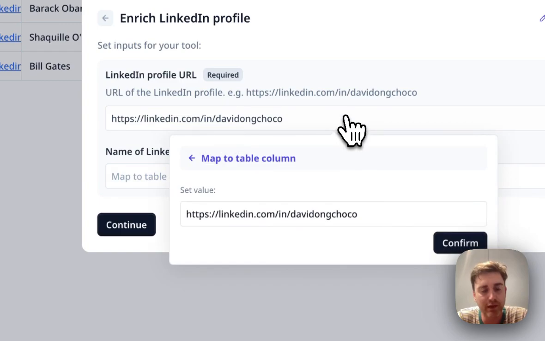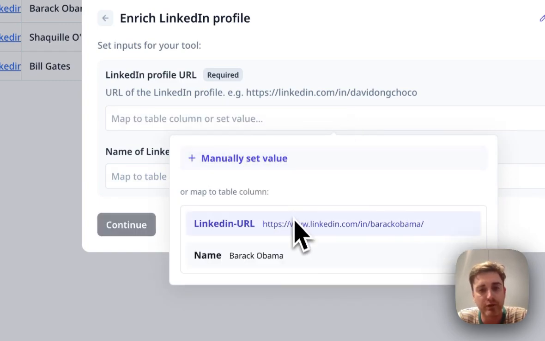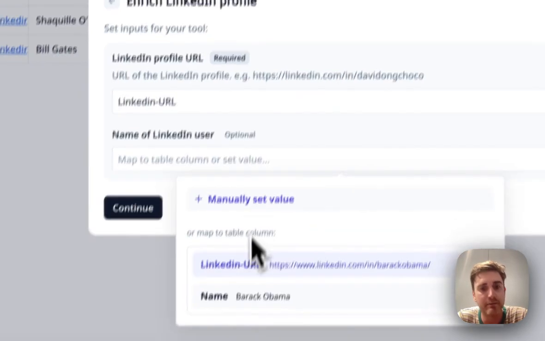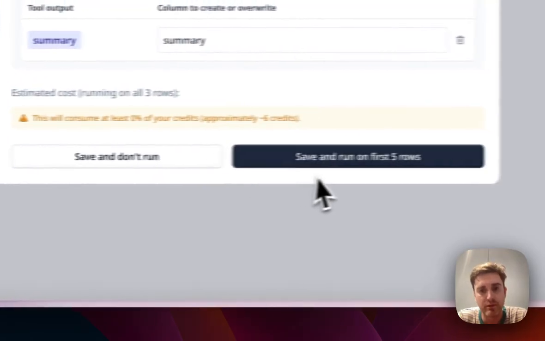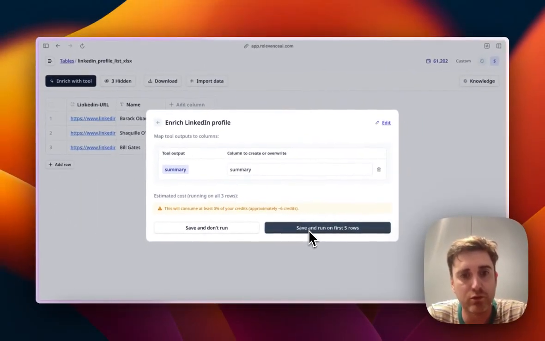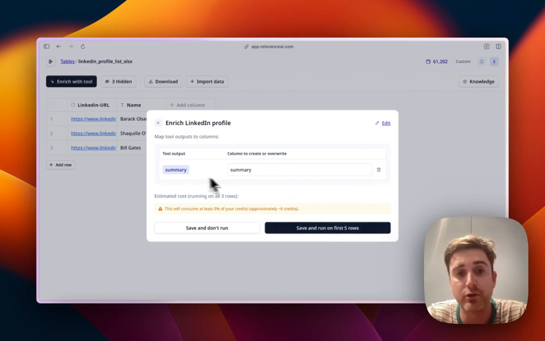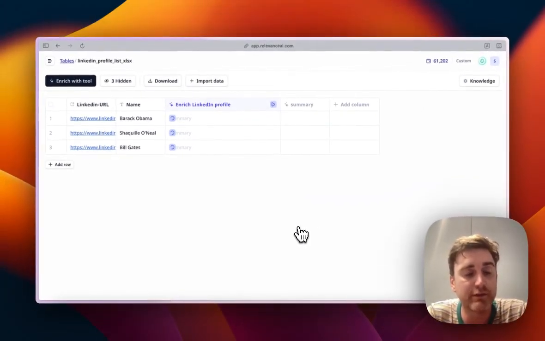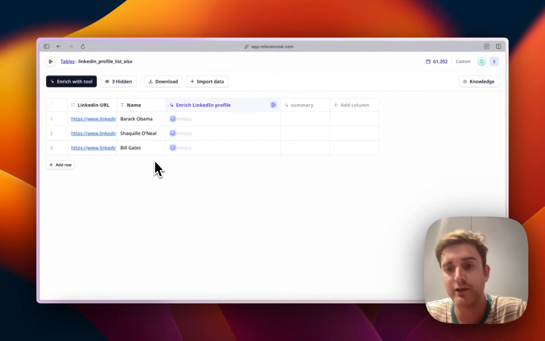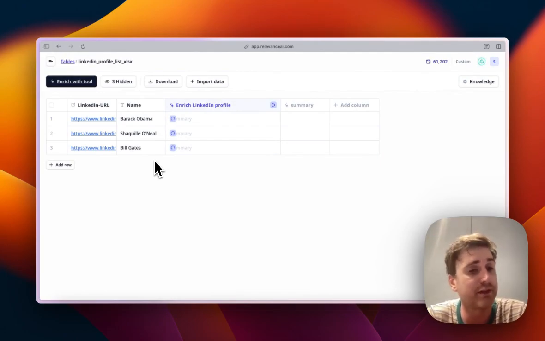Okay, so now it's going to ask me to map the tables to columns. I've got this LinkedIn URL and I want to choose LinkedIn URL. I've got a name and I want to choose the name. And then we're going to run. Fantastic. Then we're going to output the summary as a third column, and you can change these labels to whatever you like. As you can see, I've got three people in there: Barack Obama, Shaquille O'Neal, and Bill Gates. I've provided their LinkedIn URLs as a list and then their name.